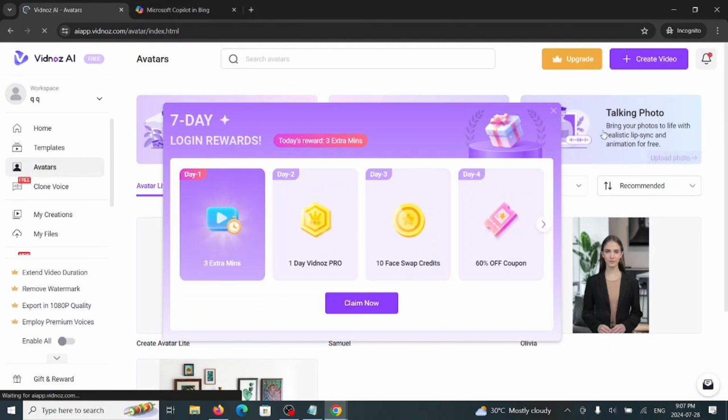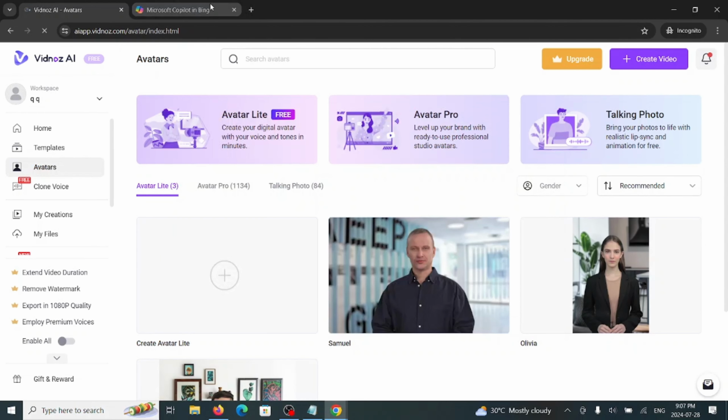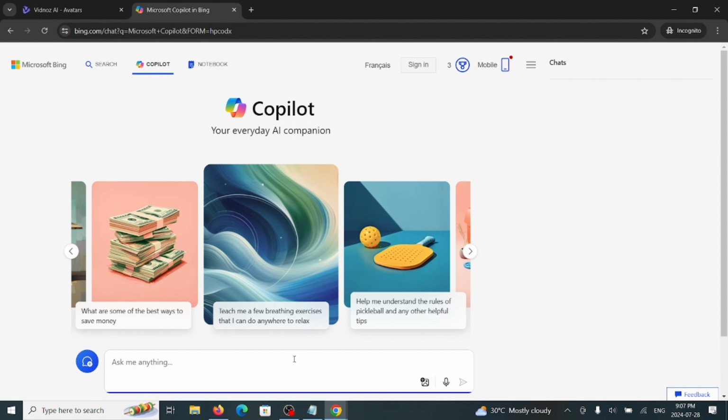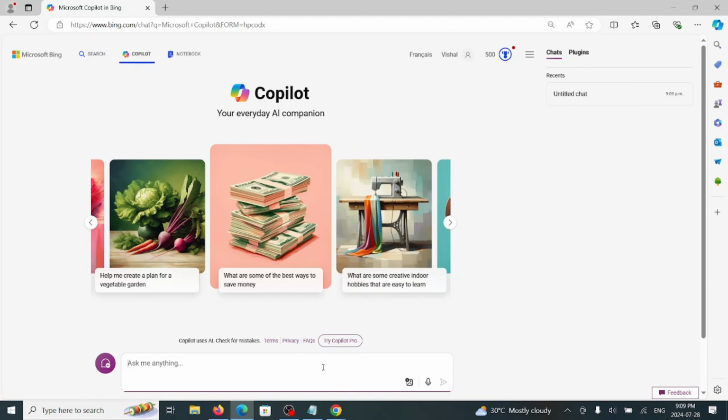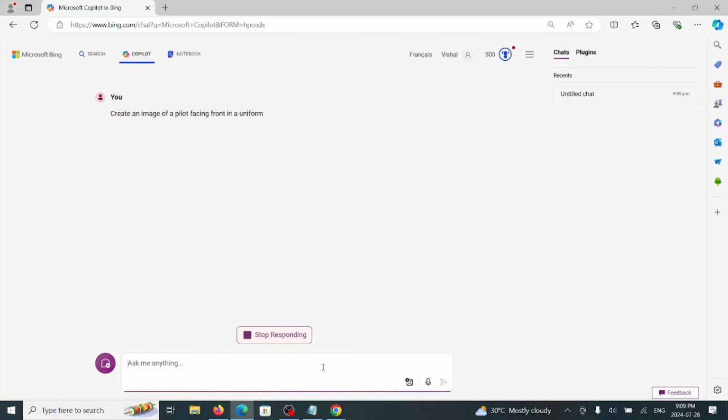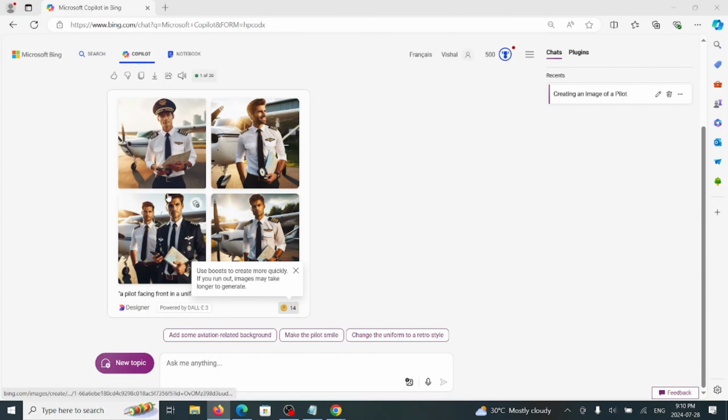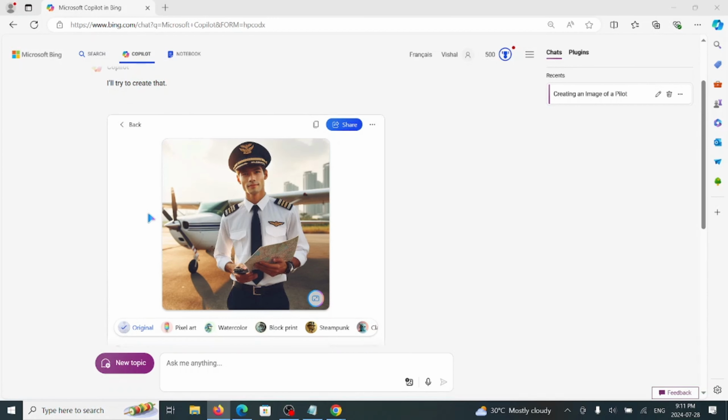For creating our images, I'm going to go to Microsoft Copilot. In here, I'm going to ask the Copilot, which is basically GPT-4, to create an image for us. I'm going to write: create an image of a pilot facing front in a uniform. I'm going to let it render the image. It created 4 images, so I'm going to take the one which is facing towards us. I'm going to take this image and download it. I'm just going to click here and then click download.